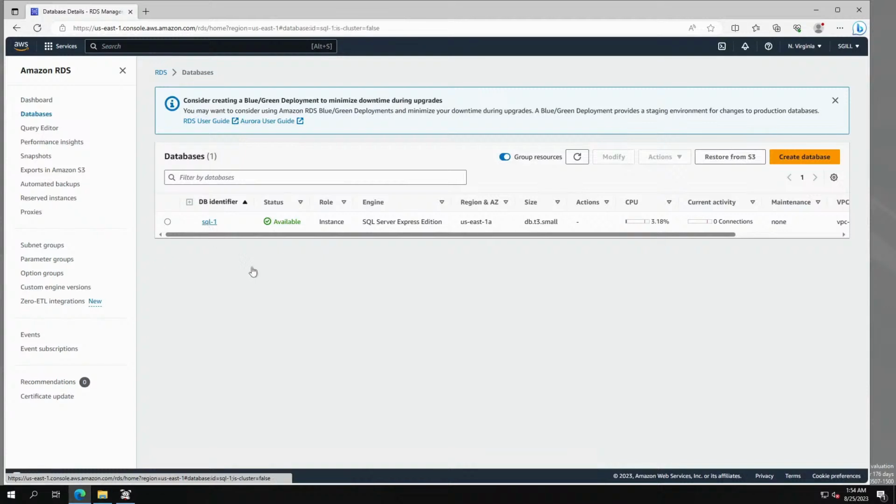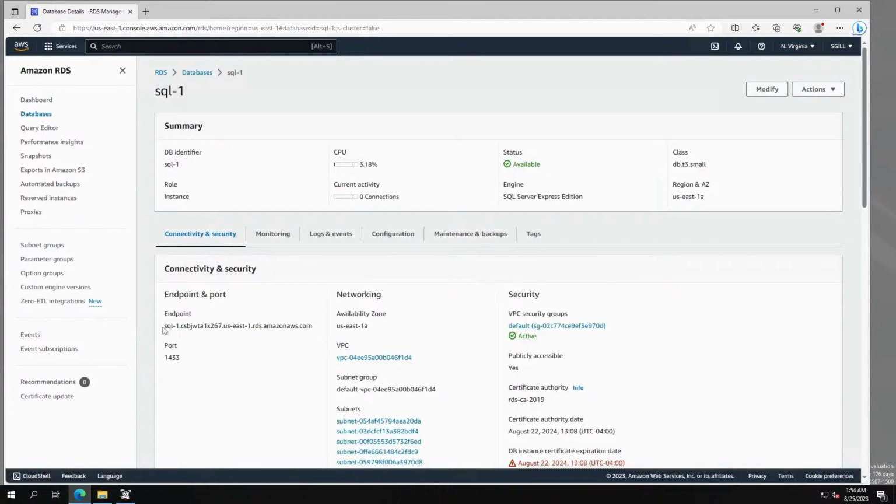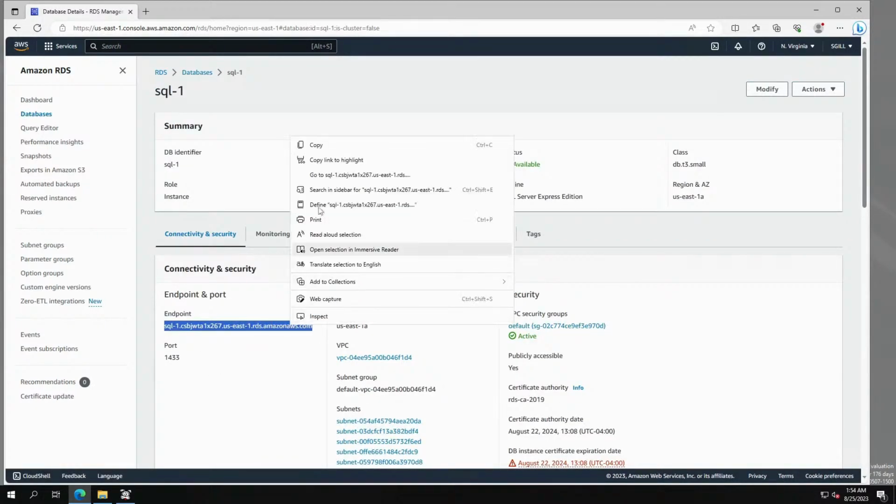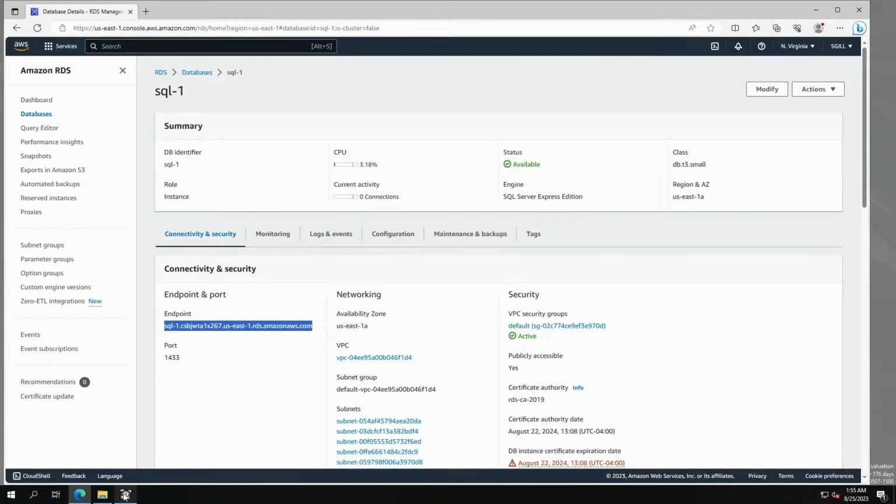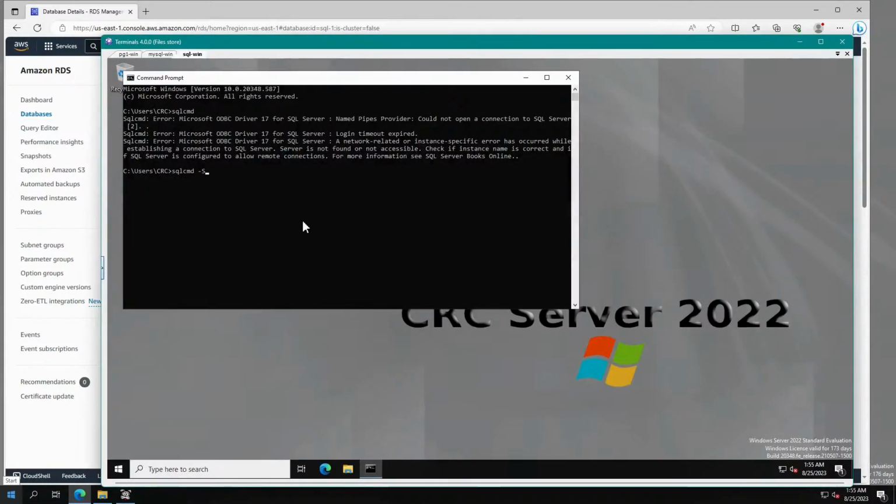This information, where is the endpoint? There is the endpoint here. I need that endpoint, and then the admin port number I already remember, right? So let me add it here. This is our server name, and the username is minus capital U, that is admin, and the password is, I remember that I added it there, right? So yeah, we are connected.